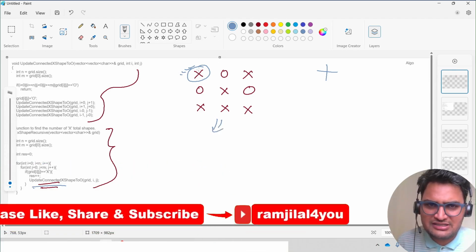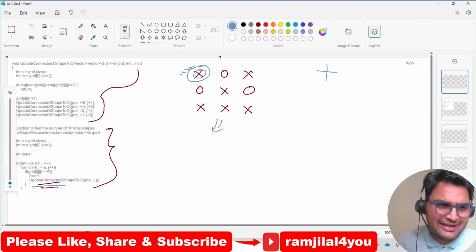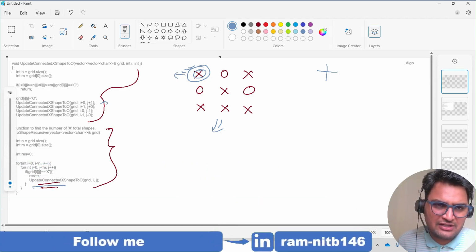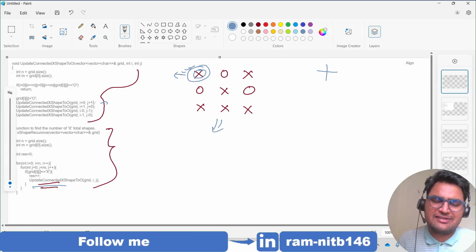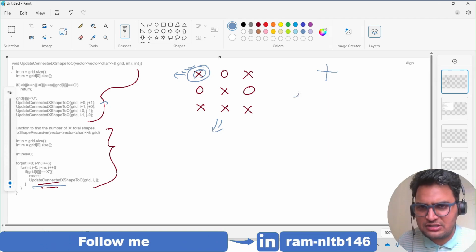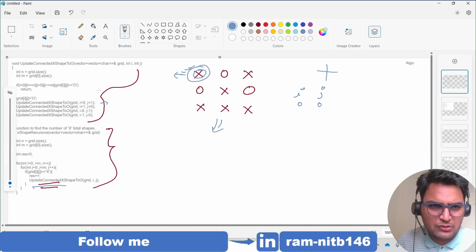So now after this, this will be considered as O, and then we will check for the left value of this one, right? Then we will check i plus 0 and j plus 1. j plus 1 means whatever the j value is. Here the j value is 0, so at i, j, i is 0, j is 0. Now we have updated this zeroth position value to O, right?